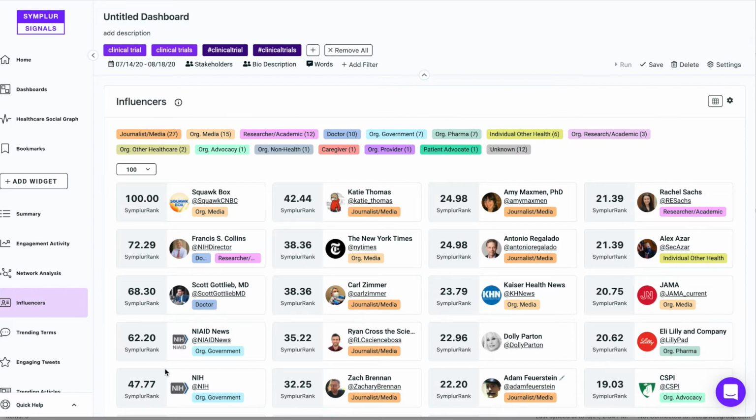Now I'm going to skip ahead to the engaging tweets report so I can see those specific tweets that were resonating the most and to see if there are any trends that I can pick up on.